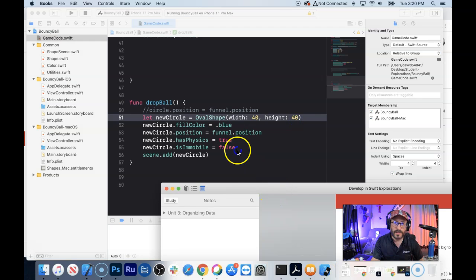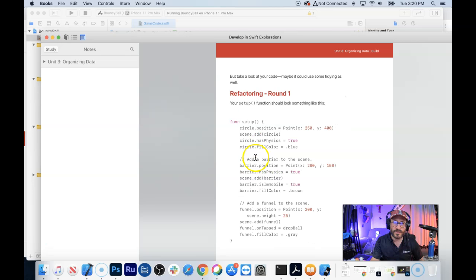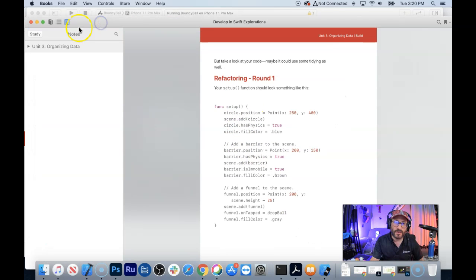But then it goes into talking about refactoring your code. And there's a couple neat things here. Now, the first thing it wants us to do is to basically pull these out and put them into their own functions.